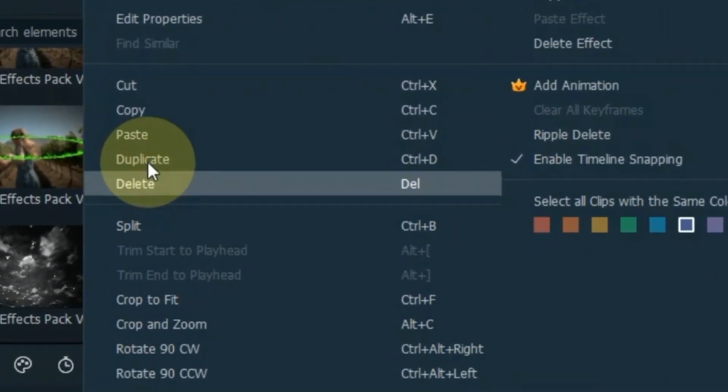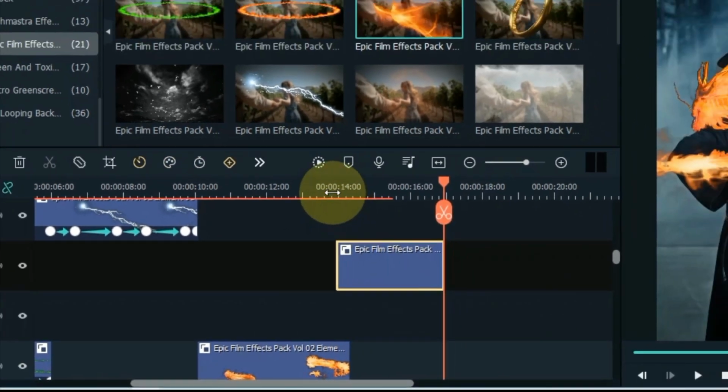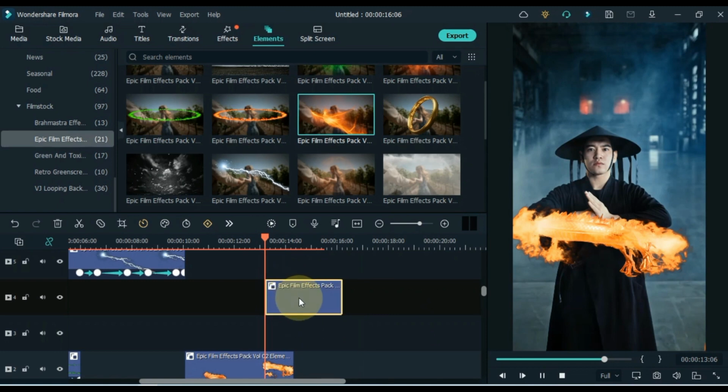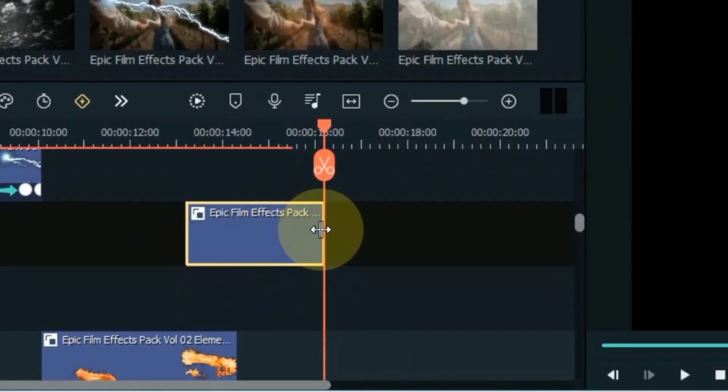I copy the same element. And I paste this element at the end. Here also I use this element as transition. As you can see how professional it looks. You can slow down or speed up the duration of this transition by using speed.